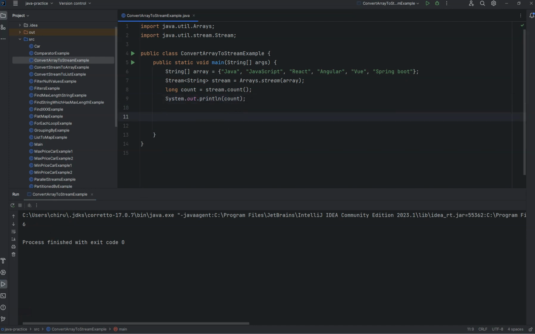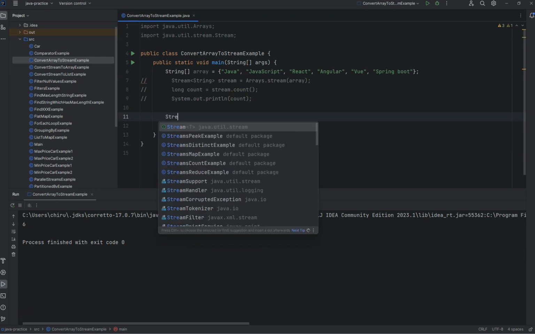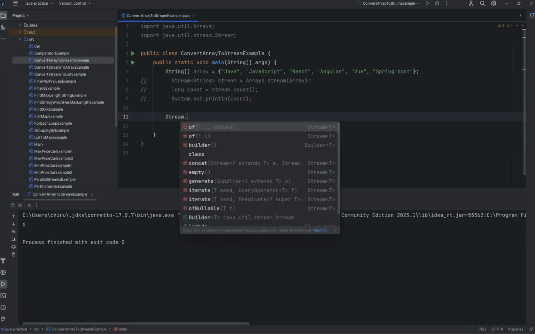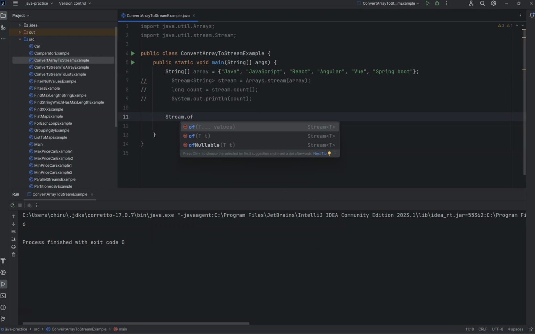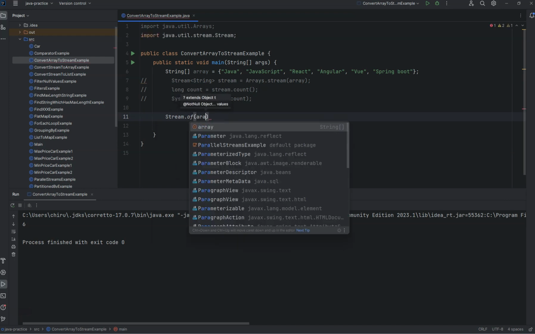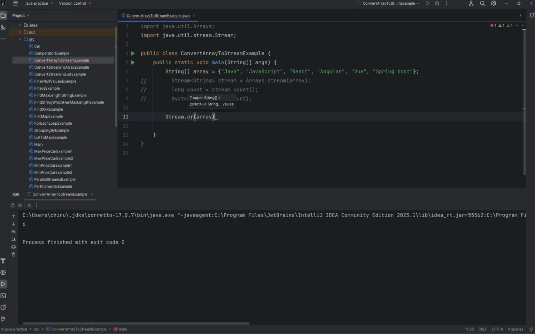And the second approach is, okay, let's comment this. So the second approach is in the Stream class itself, we have the of method. So Stream.of, it takes an array also. So if you pass that array, it will give us a stream back.